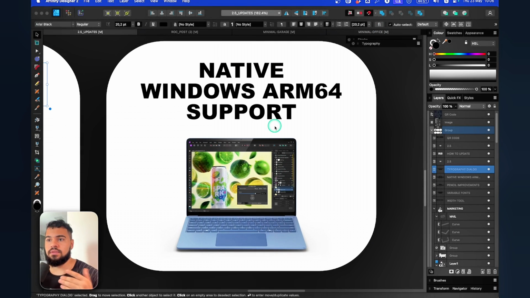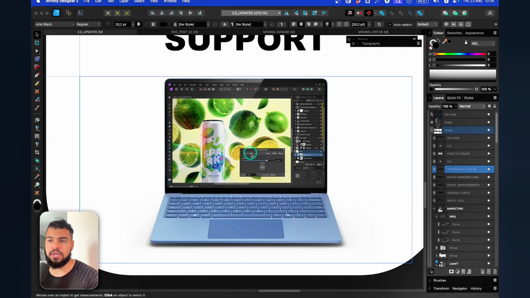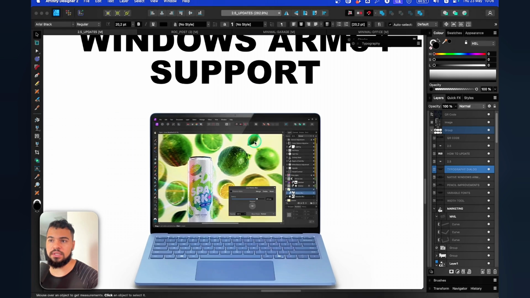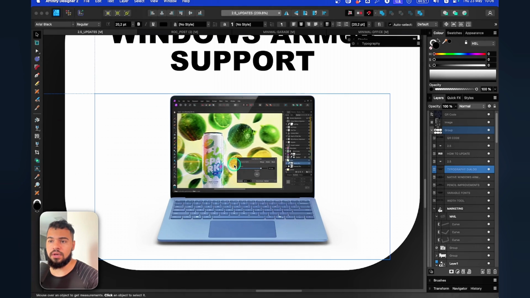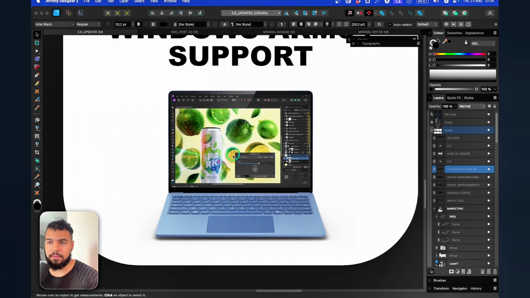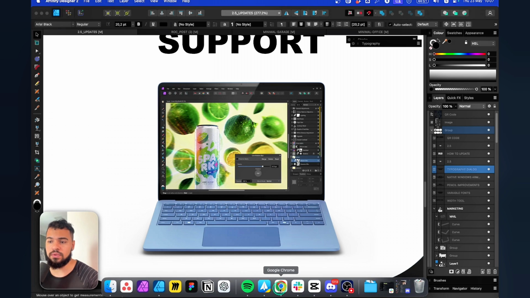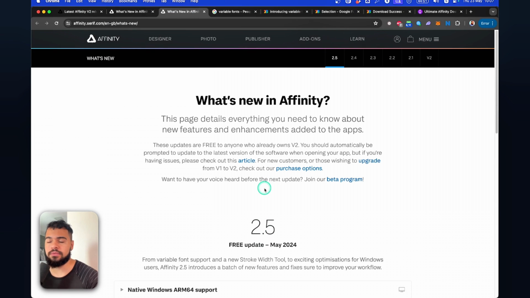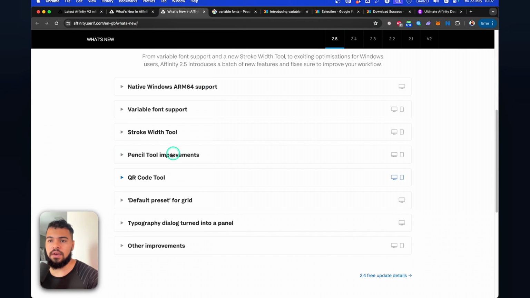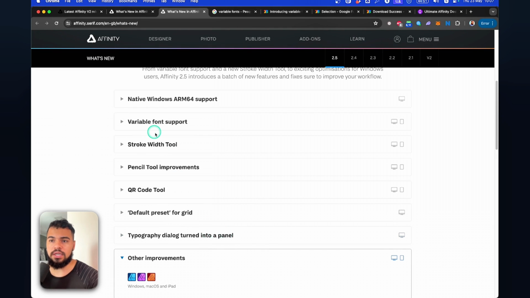And last, not less important, of course, we have the native Windows Arm64 support, which means that Affinity will handle Windows much better based on these settings here. I don't use Windows, I use Mac, but so far I think this is a good improvement for users that use Windows. And if you want to follow more about the Affinity updates, you can go to their website, and they have all the other improvements as well, if you want to follow up. But so far I wanted to bring a quick update about the most important features.